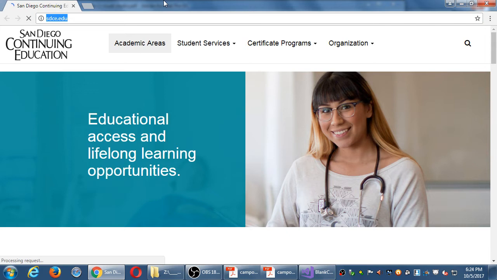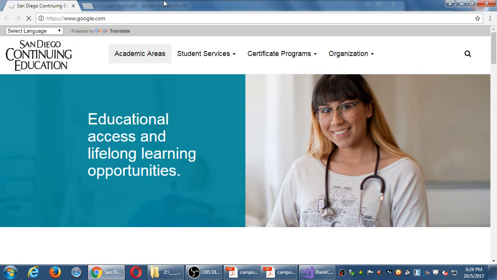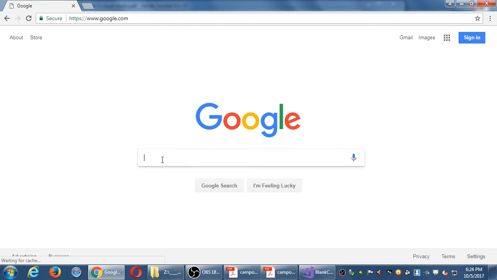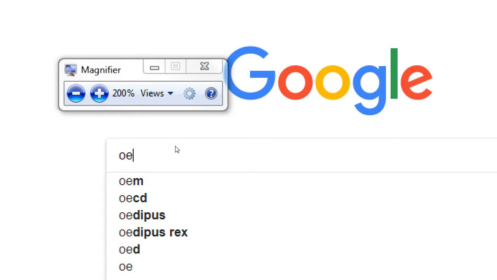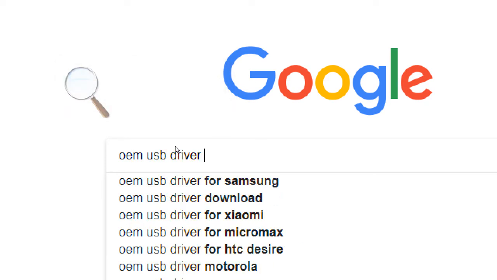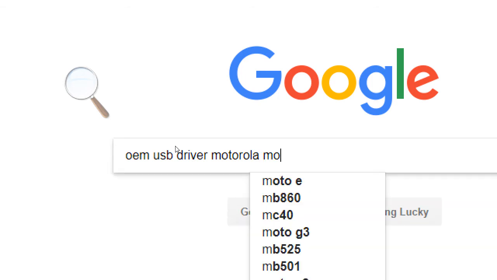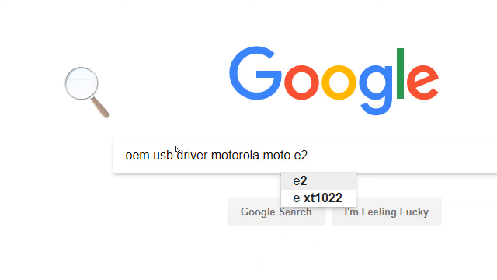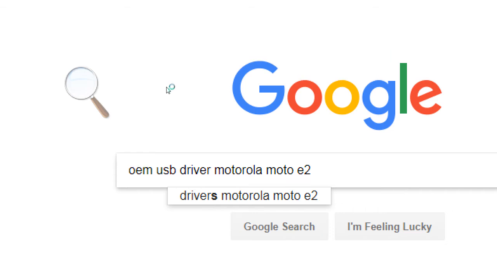You need to go online. You're going to do a search on a search engine, and you're going to search for your driver. You could go directly to the manufacturer's website. Let's say I have a Samsung phone. I can go to Samsung.com and look up the exact model number that I have and look for those keywords of OEM USB driver. I've got a Motorola Moto E. I think it's the E2. So as accurate as you can be, you're going to search for your particular driver.